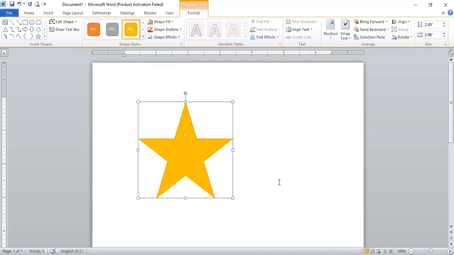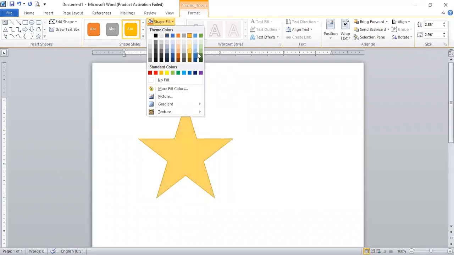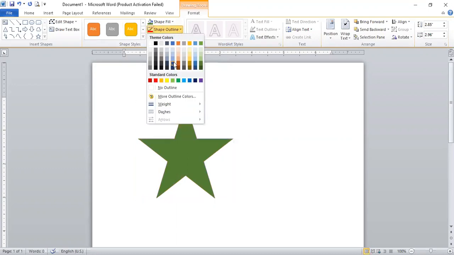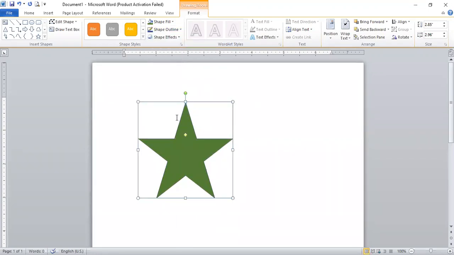Like this is the one I'm choosing. Or you can change the color from the fill shape fill option, right? If I want to make it green, I'll select green color from here. Shape outline, boundary line of that shape will change. Like I'm choosing blue. Now the outline is very thin, so it is not visible right now.